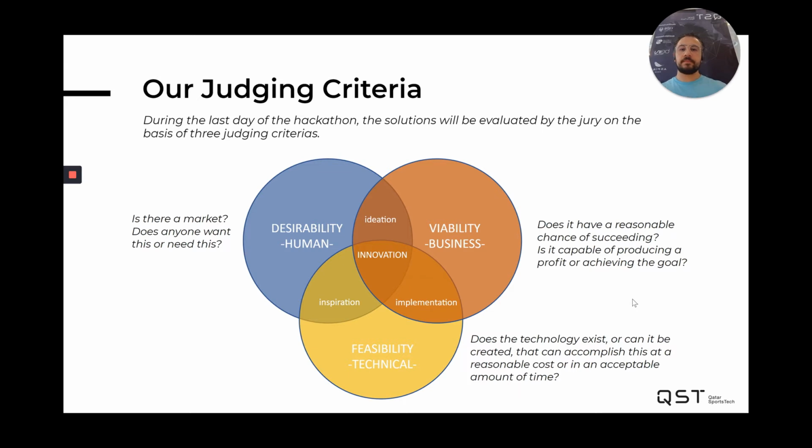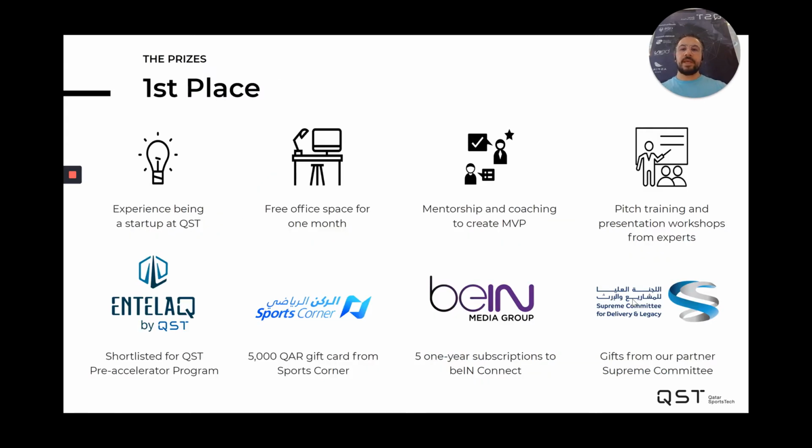Now, everyone's doing it for the prizes. We have to admit there is a good first prize, so let's go over it. First of all, whichever team wins first place gets the experience of being a startup at QST. What does that mean? They get a free office space for 1 month and get to have the mentorship and the coaching to create an MVP, or continue to create the MVP that they've created over this weekend, along with pitch training and presentation workshops from experts. On top of that, they will be shortlisted for the QST Pre-Accelerator program in Tilal, which is launching in November.